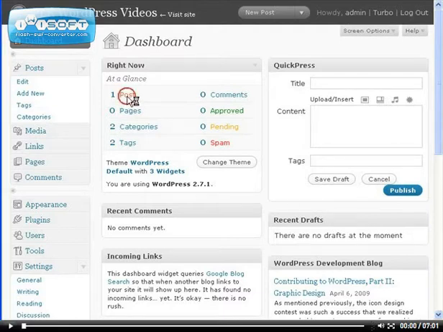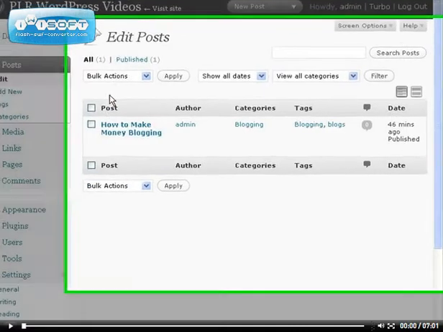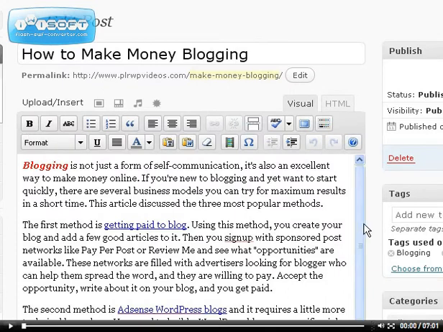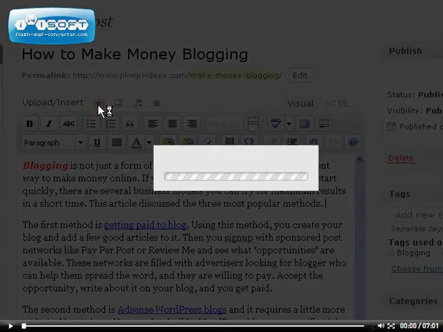So I'm going to click on the post that I have in my sample WordPress blog, and I'm going to click on edit, and I can see my WordPress post right here. So I'm going to add an image to my WordPress post just by placing the cursor where I want the image to be inserted, and then click on this icon here that says add an image.